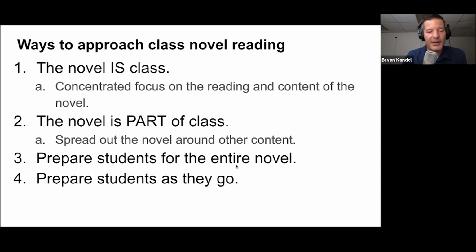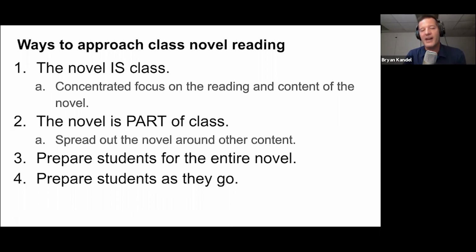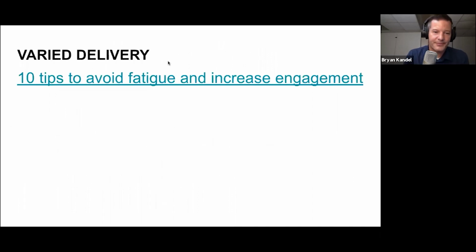Or I can prepare students as we go. Chapter 1, this is what we need to know. Chapter 2, this is what we need to know. Chapter 3, 4, and 5, this is what we need to know. You can do it lots of ways, and you should do it lots of different ways.